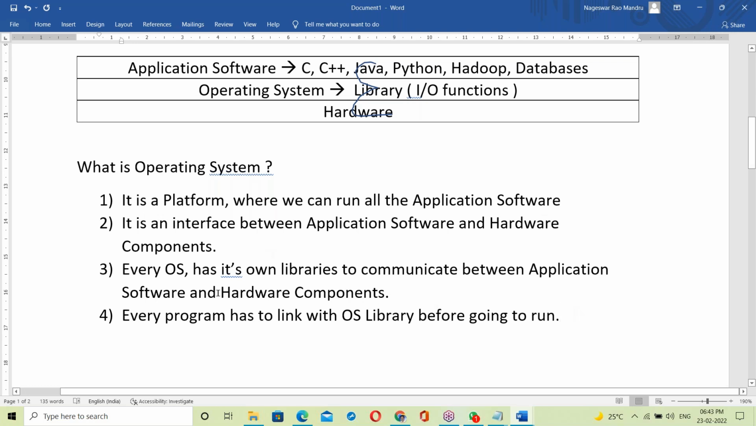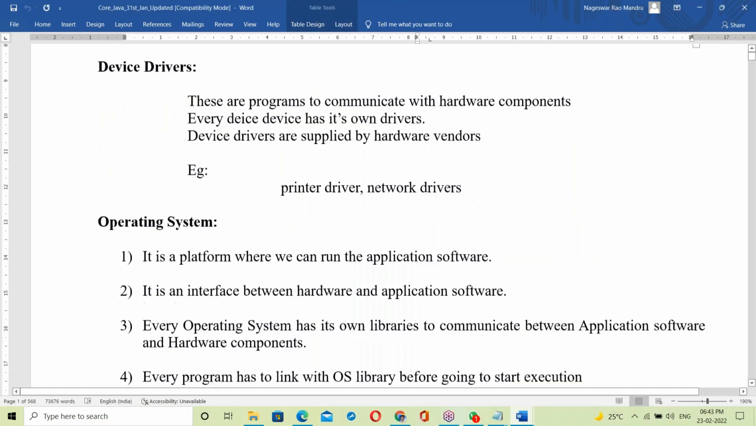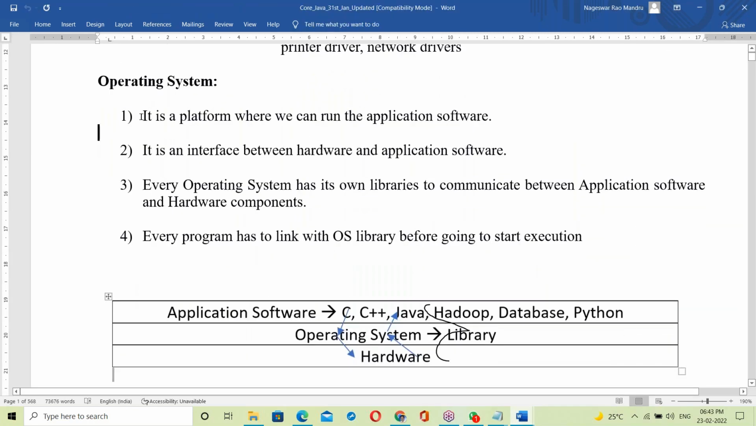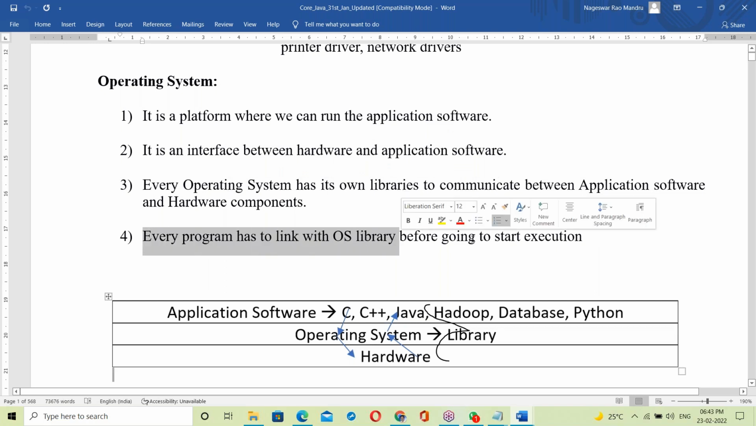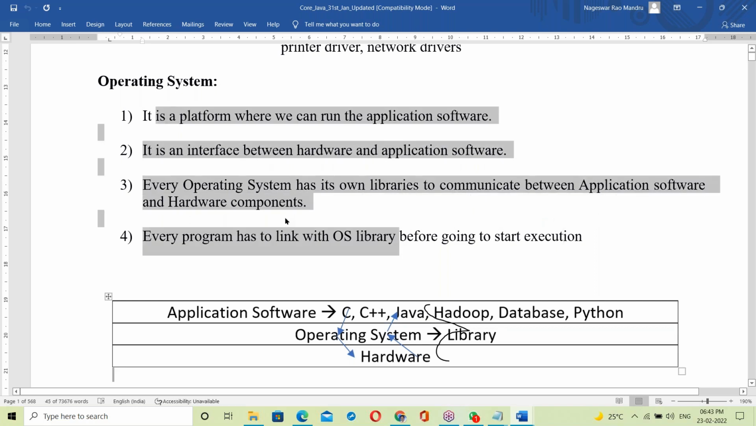Try to remember, the fourth point is very, very important. The same topic is in the document. About the OS: it's a platform, it's an interface. Every OS has its own libraries. Every program has to link with the OS library before starting execution. All these points are repeated.